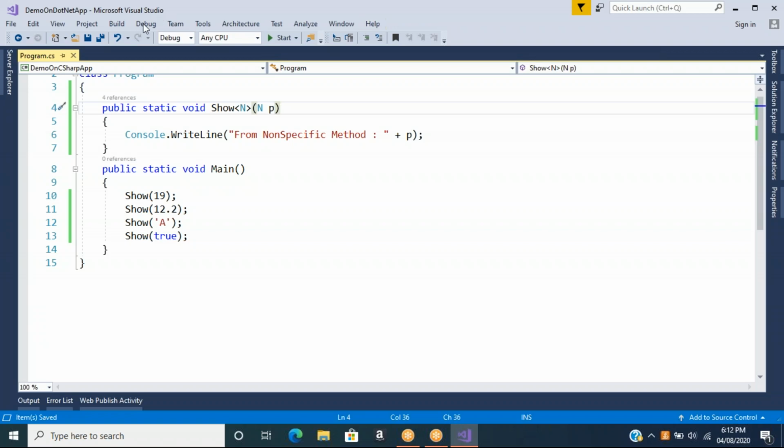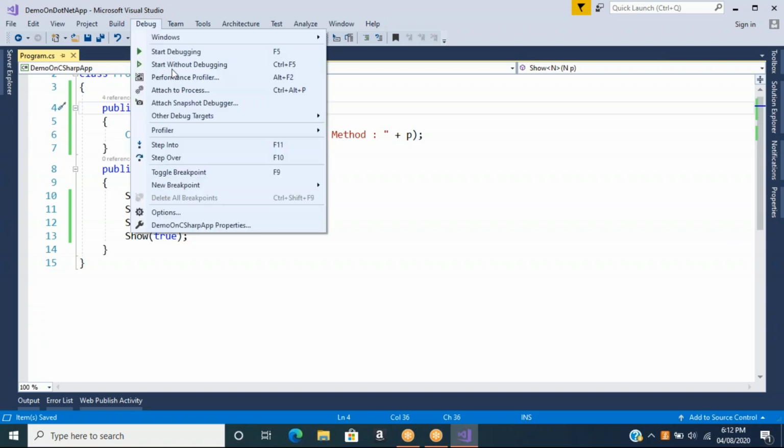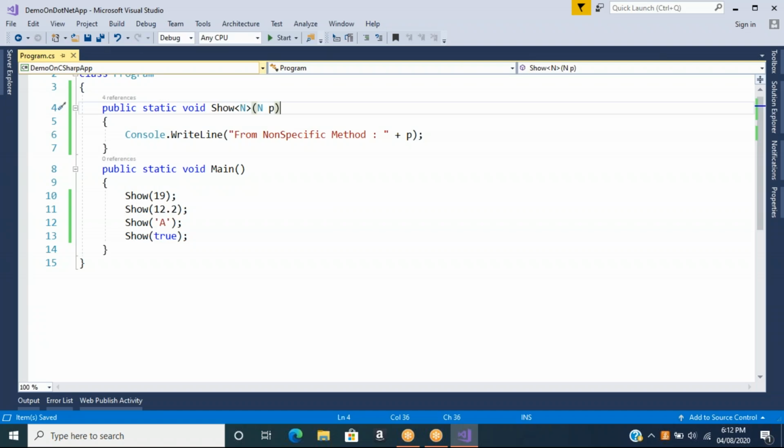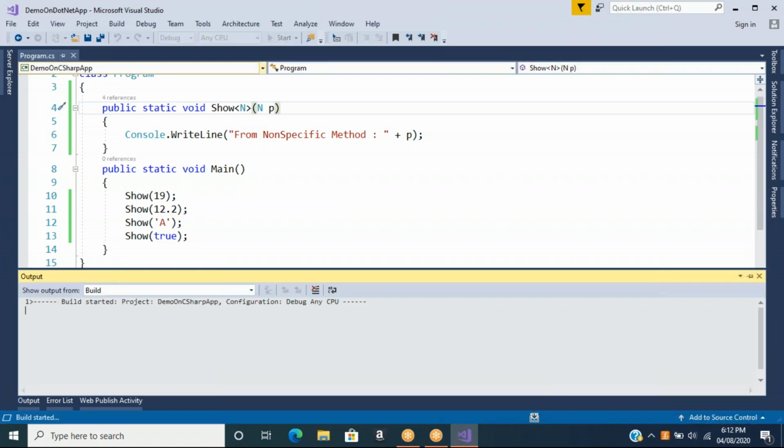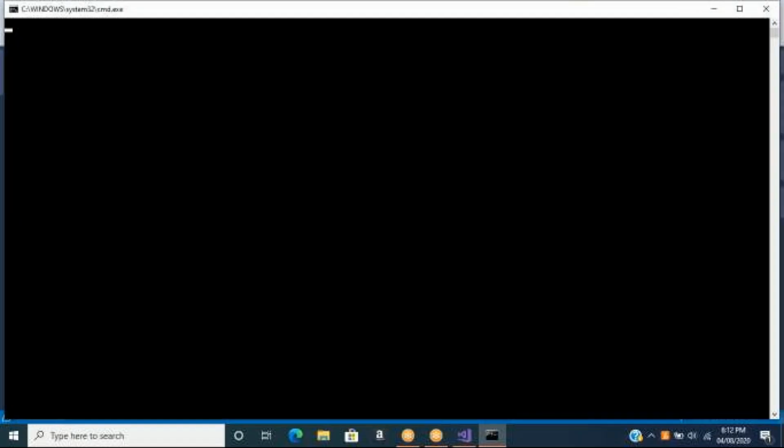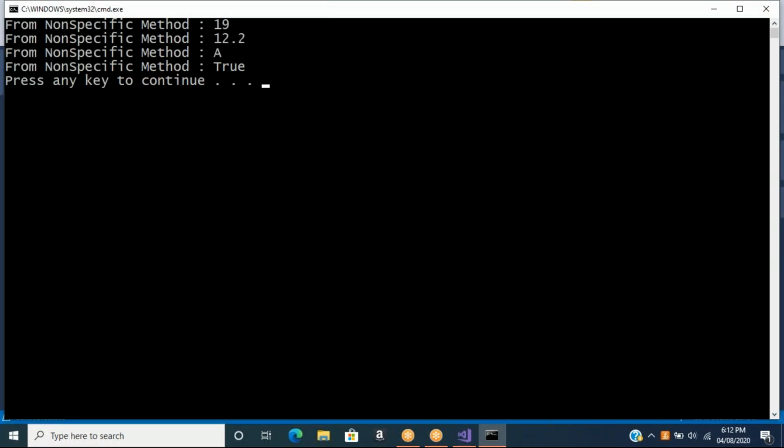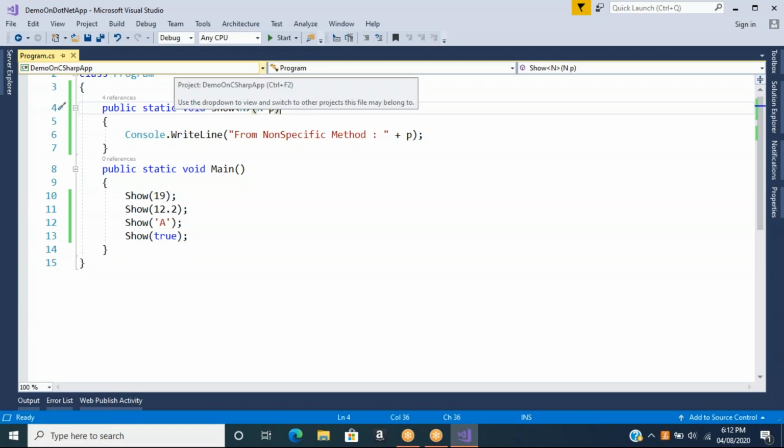Now run the code, the problem is solved. One method will take care of all types of values. Simple. One method will take care of all types of values. Successful. So see the code reusability now.